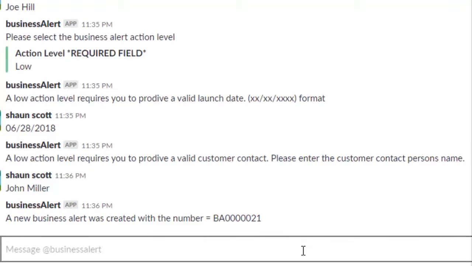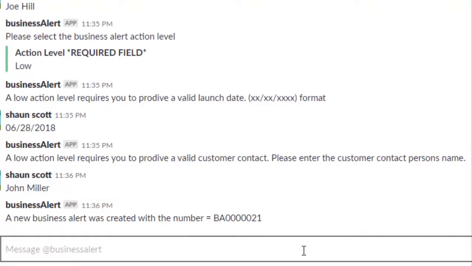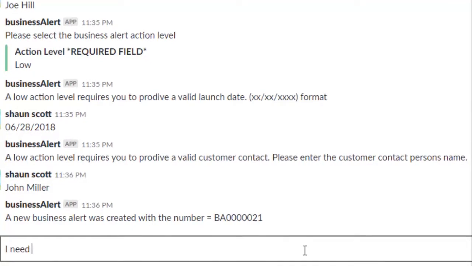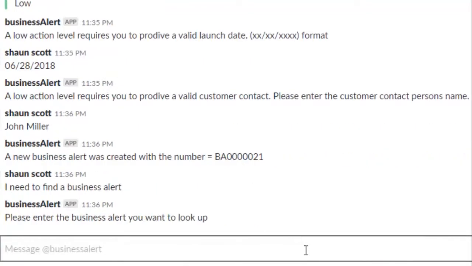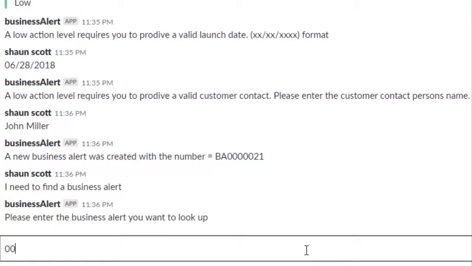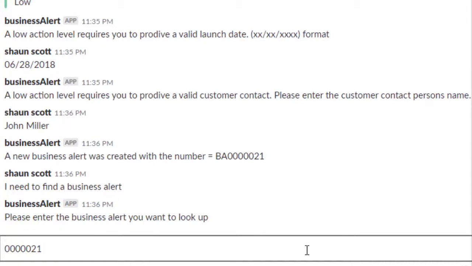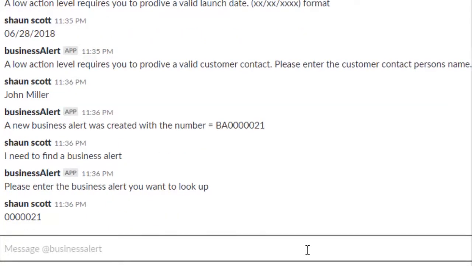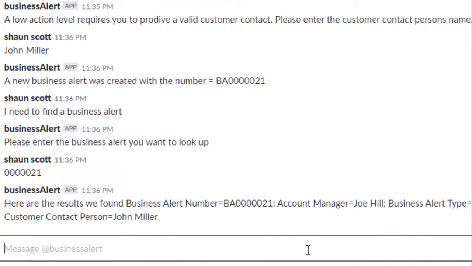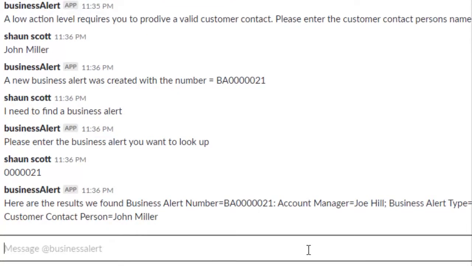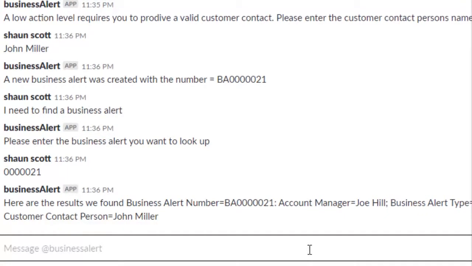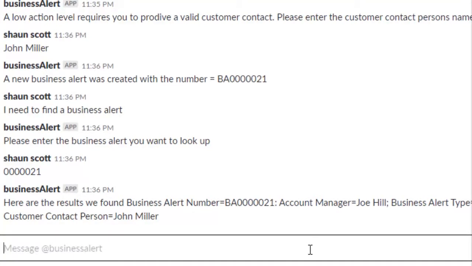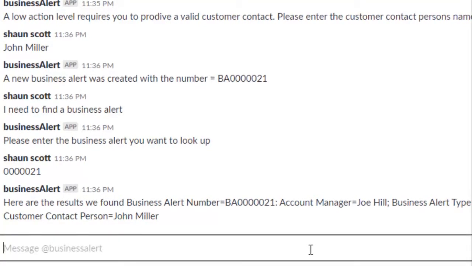Here I will look up the information to ensure that it has been created. I will again do this by finding the business alert. Here you can see the business alert that we just created. The business alert has the account manager of Joe Hill, an action level of low, and a customer contact person of John Miller.